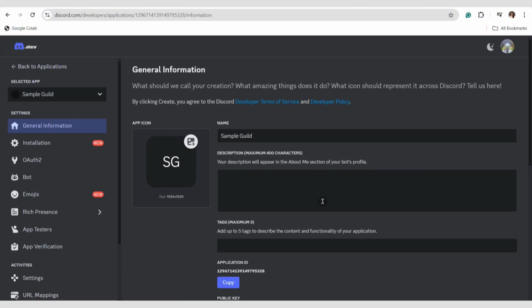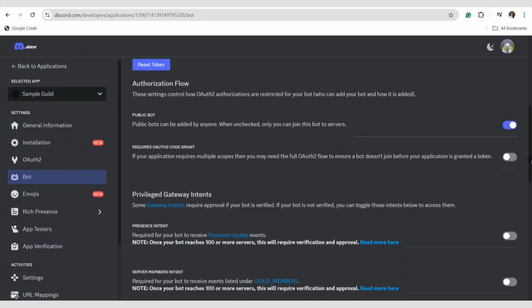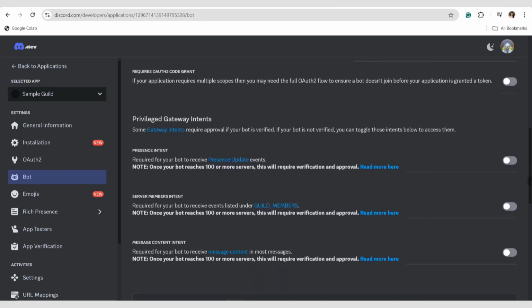Now in here, go ahead and head over to the bot section. You'll find this above the emojis section. So just go ahead and click on the bot. Now in here, go ahead and scroll down in this area and look for the privilege gateway intent section.